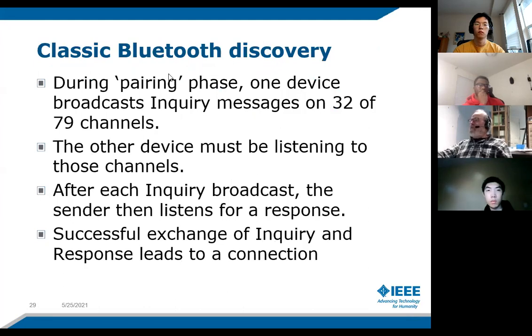Now, classic Bluetooth discovery is one device broadcasts inquiry messages on 32 of 79 channels. The other device must be listening to those channels. So if you don't push the button on both devices at the same time, one will be trying to talk and the other isn't listening, so nothing will happen. So pairing two devices is a user fraught problem. After each inquiry broadcast, senders listen for responses. Successful exchange of inquiry and response leads to connection. That's when they start hopping together.